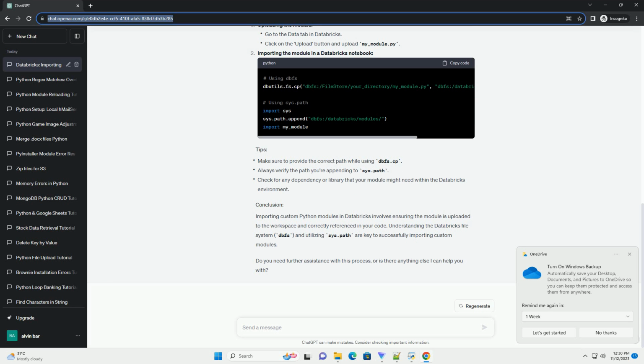Let's assume you have a custom module named my_module.py uploaded to your Databricks workspace. Uploading the module. Importing the module in a Databricks notebook.